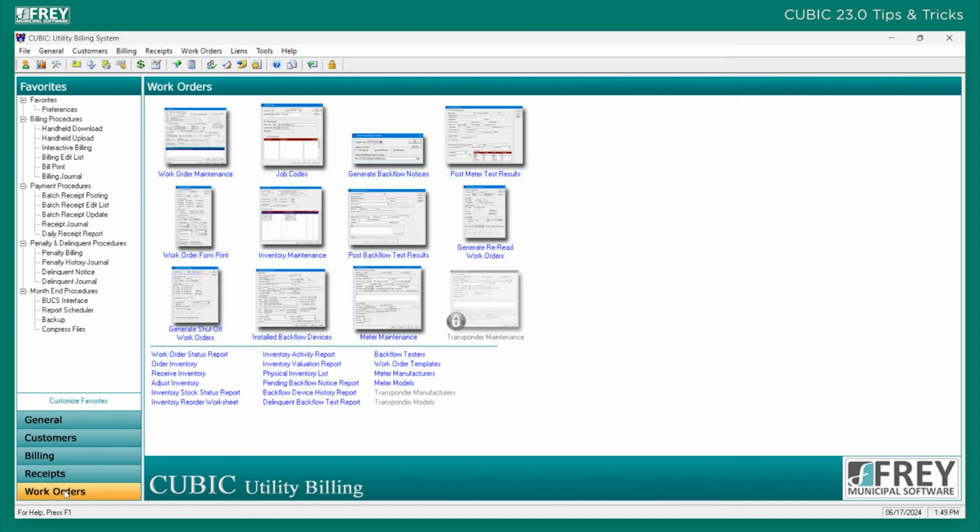For the 8th tip and trick, we're going to jump down to work orders. A range of work order technicians has been added to the work order appointment screen when the only show my work order box is unchecked. This gives technicians the ability to see other work order appointments assigned to multiple technicians by entering a date range.